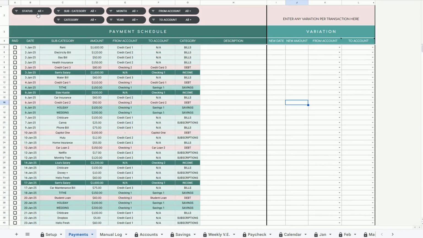Now, very important, please do not edit column B to column G. I didn't put a warning in place on these columns to allow you to be able to filter this table using the filter tools in row 2 here. Only fill out the white cells, which I will explain shortly.